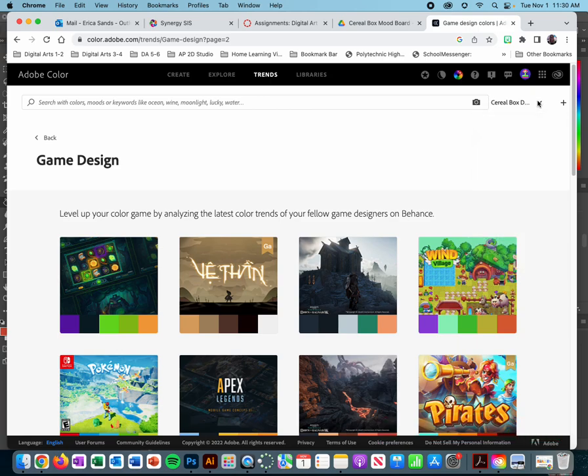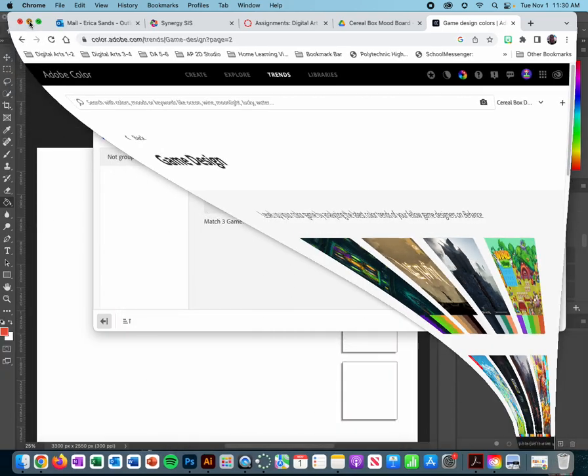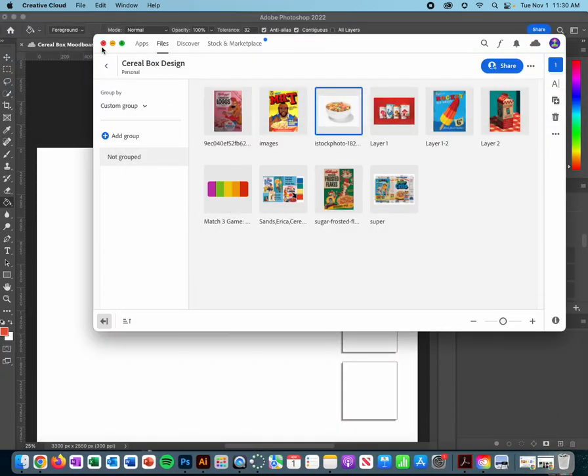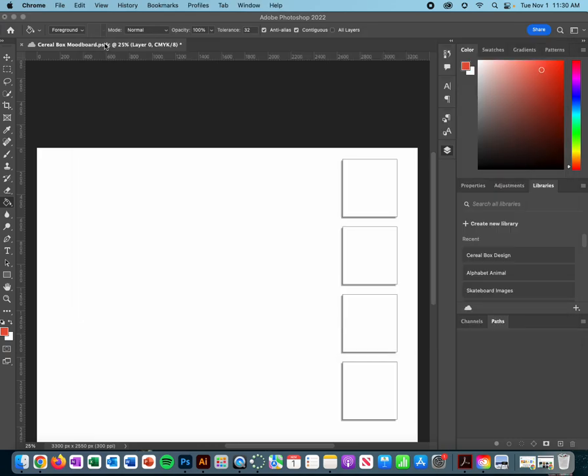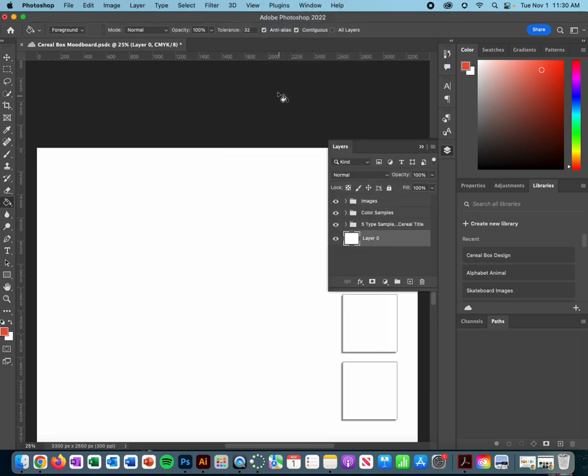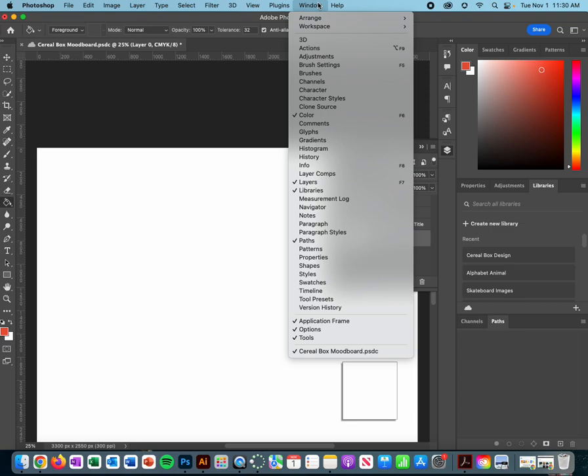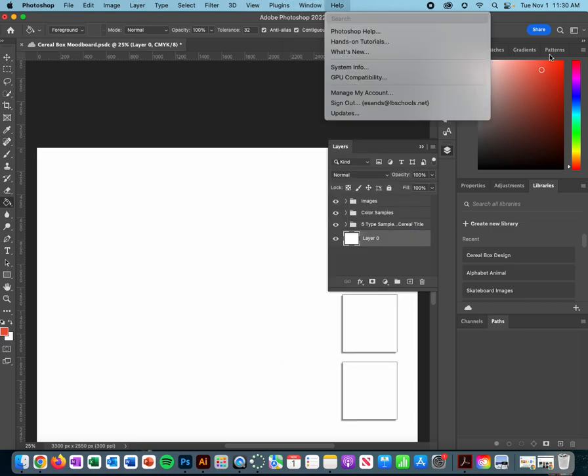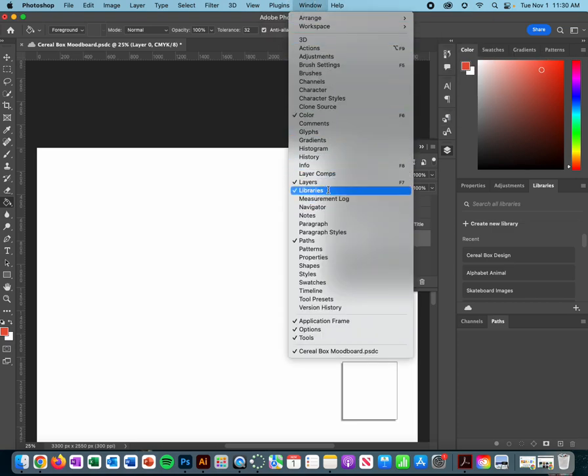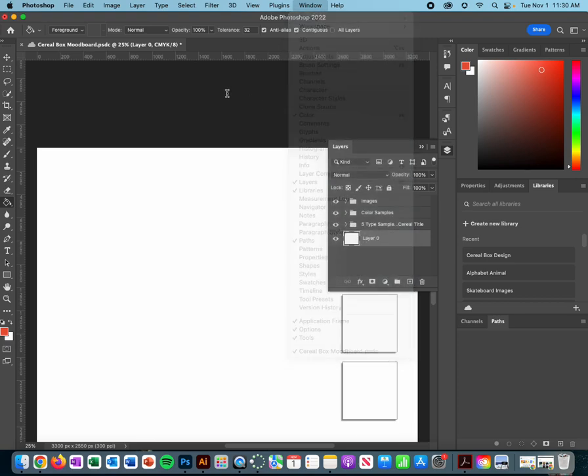Okay? Alright, so I've got my colors, I've got my images, I'm going to minimize the internet, close my Creative Cloud, and now you can see before I close it, I have my colors in there. Alright, now if you want to access libraries, they open up automatically in your swatches or your panels, but you can also open them up under Window.